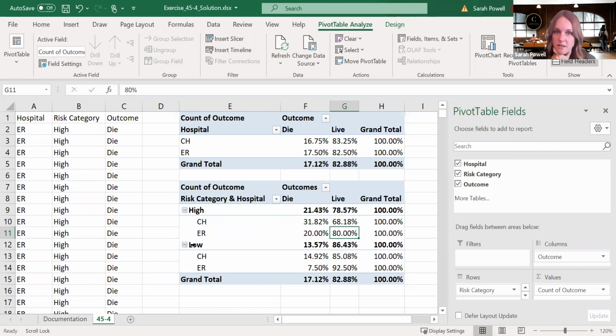Now, for low risk patients, 92% live when they go to the emergency room versus 85% who live that go to Chicago Hope. So this is actually presenting a bit of a different story to us. And I now wonder if part of the story has to do with how many high risk patients go to the emergency room versus Chicago Hope. We can create a pivot table to look at that.